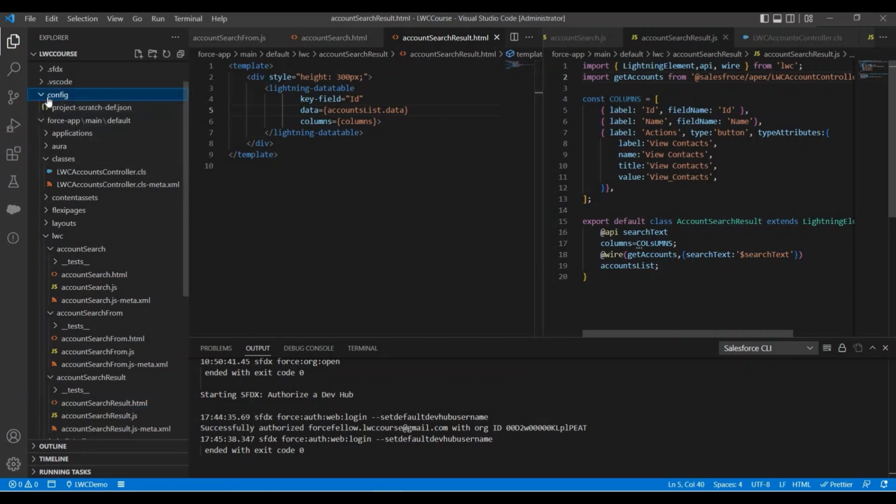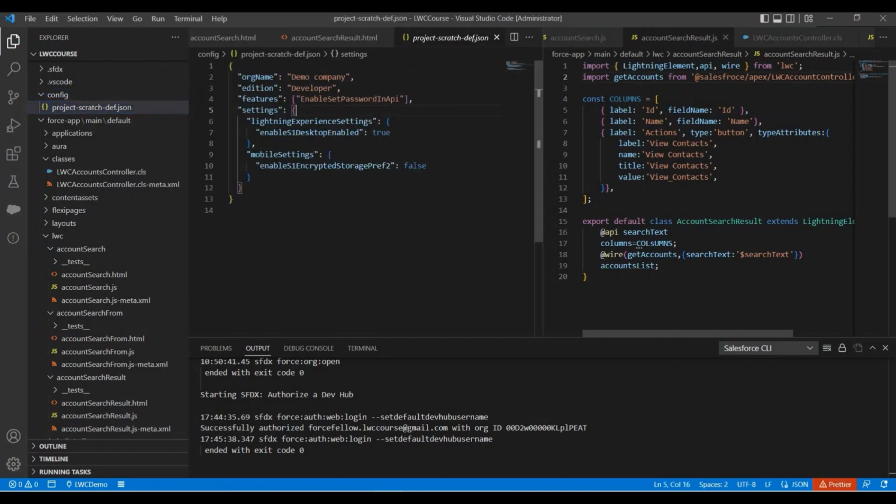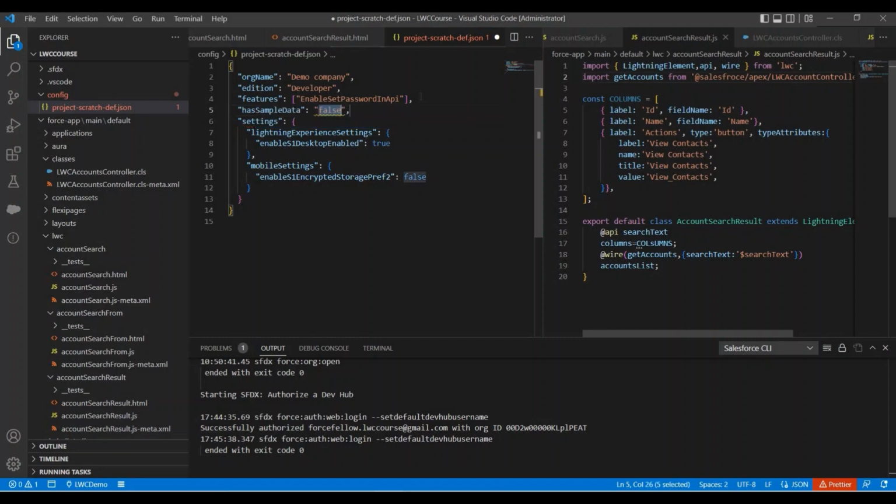So here in this config folder, you will find a scratch org configuration file. And in this file, we will add one more property, hasSampleData, and set it to true. So it will create sample data for us like accounts, opportunities, and contacts. Else it will create a blank org. Okay. Now we are ready to create a scratch org.